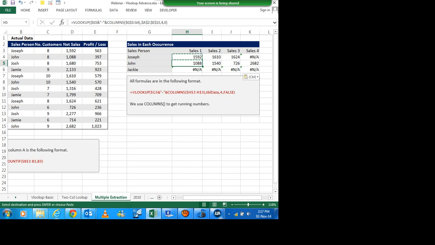The columns function, why am I using it? If I pick only this function, what do you think it is going to return as an answer? The number of columns. So if I say G3 to G3, how many columns? One. So this becomes one. What is the value in G4? Joseph. So what I'm saying is Joseph, ampersand is going to join things, hyphen, whatever the value of columns is. If you press F9 to see the output, it is Joseph hyphen 1.